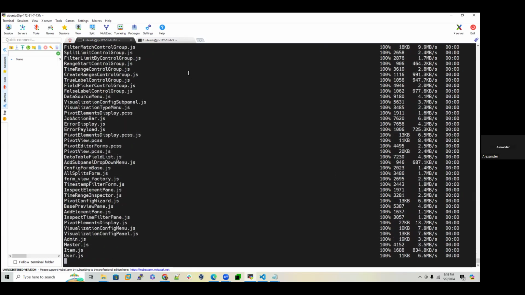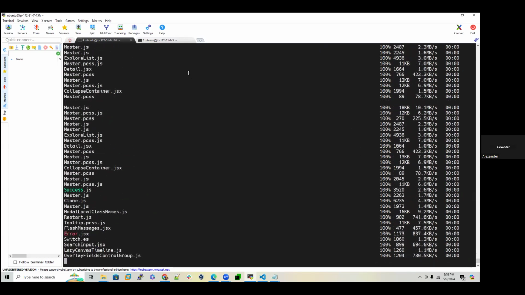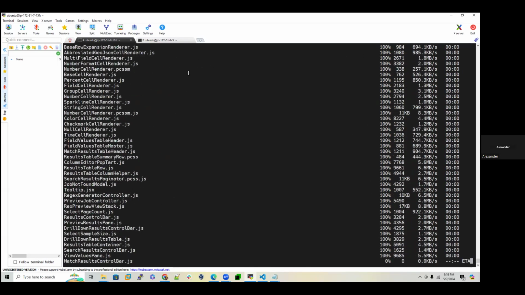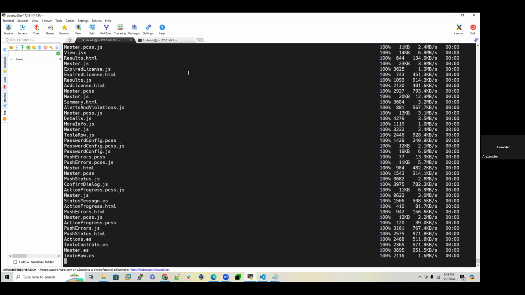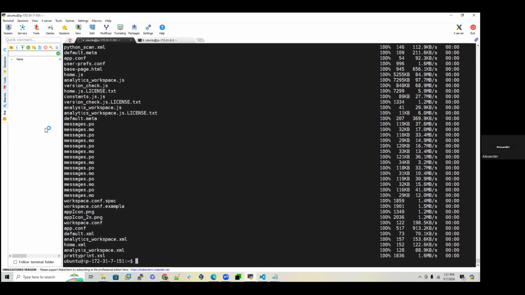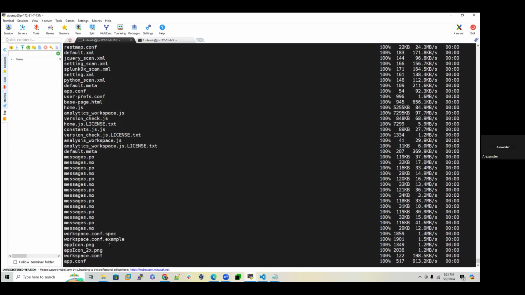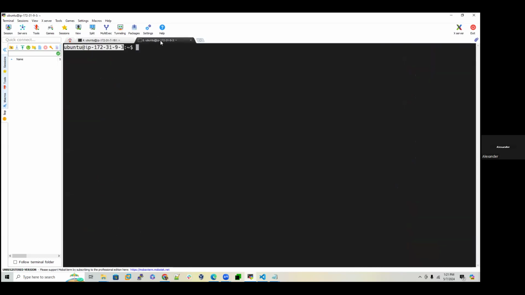Some red stuff here, but that's fine. It's moving the data. Let's see how things pan out. All right, so we've been able to move the data from this box to the new box. So let's do ll here.